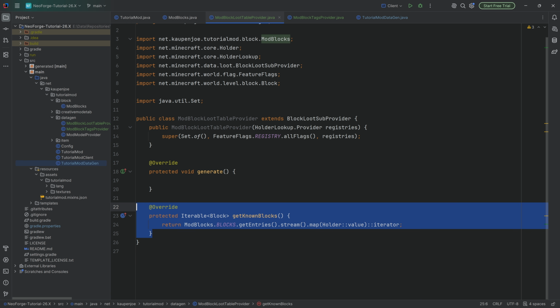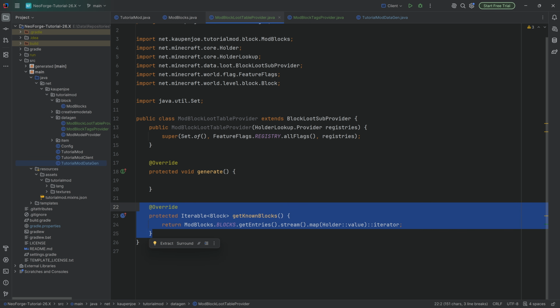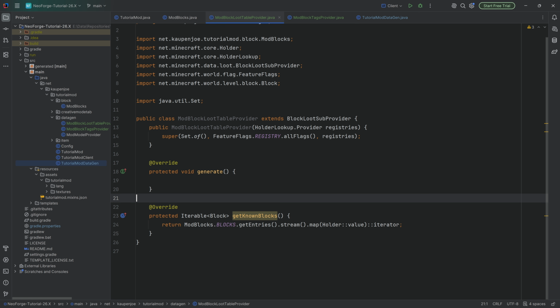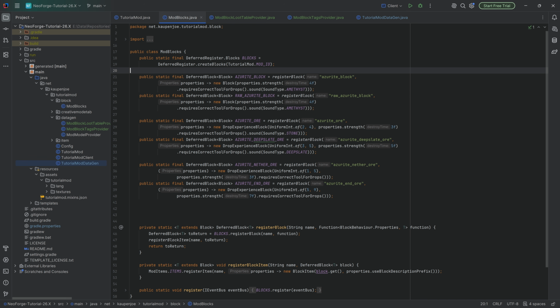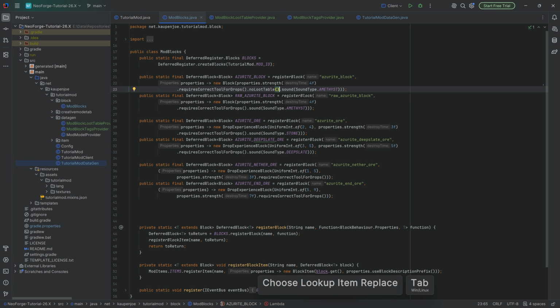Now, why do we need to do this? We need to give it all of the blocks that are known, because every single block in our custom blocks right here has to have a loot table. Unless, and this is also very important, if you don't want your block to have a loot table, you can call the noLootTable method right here, and then it's not going to scream if it doesn't have a loot table.